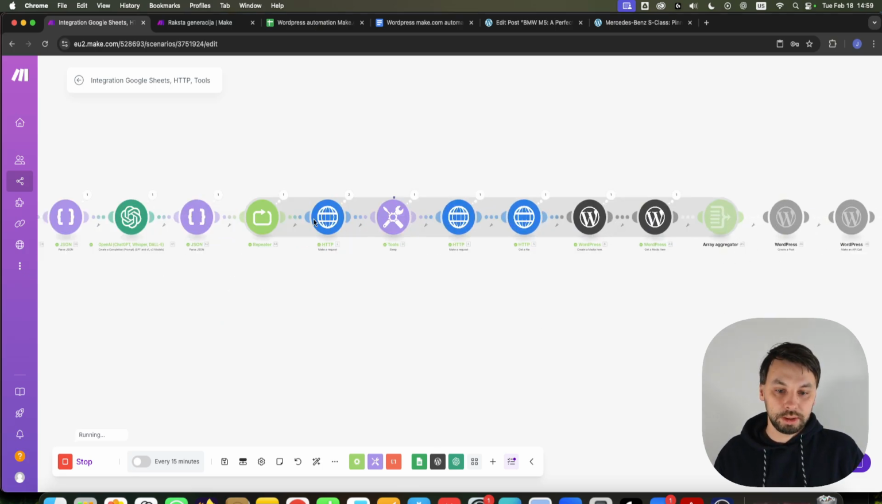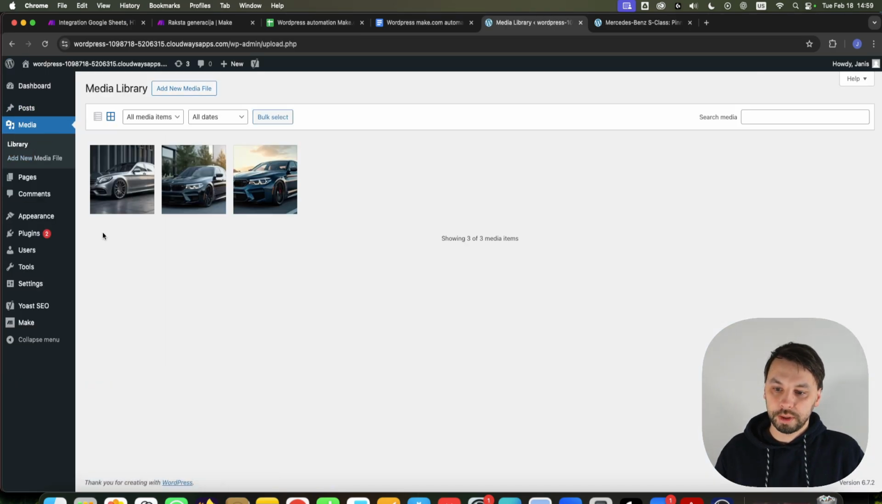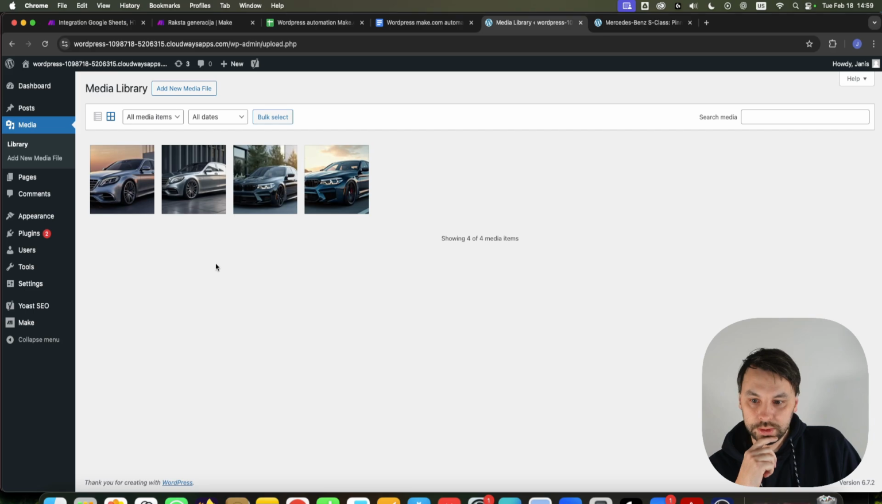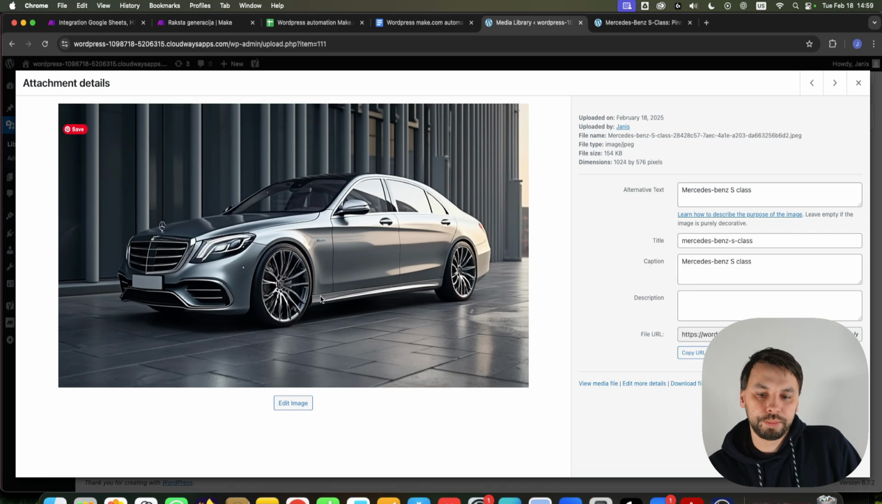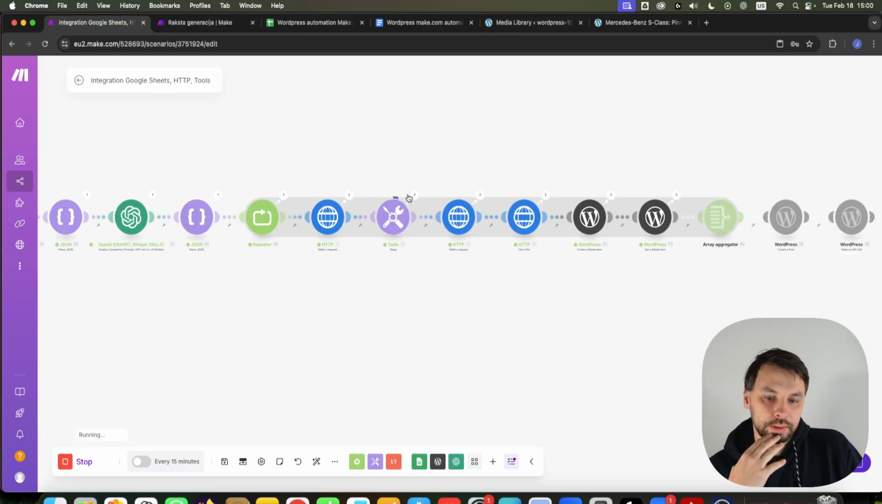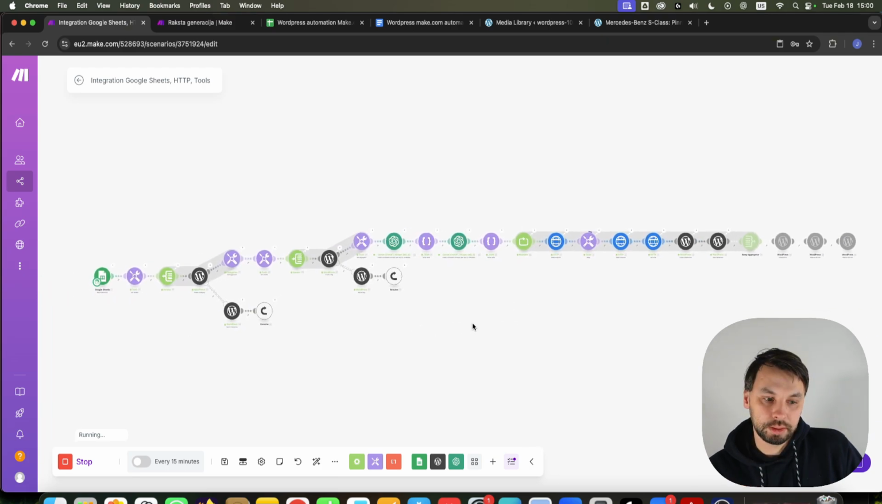So as you can see here, it generates for us 3 images. One image is already generated. It has been uploaded. If I go to my WordPress media library, here we have the first image. This will be our main image. Soon the second image will be uploaded as well. They are pretty similar because I use the same prompt for all of them, and now it's making the third image.